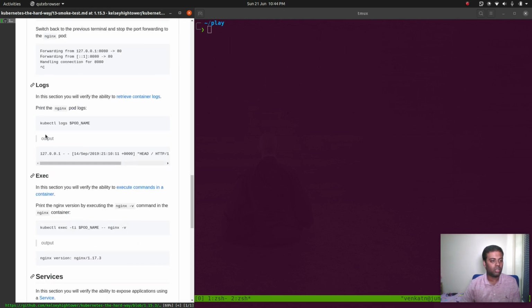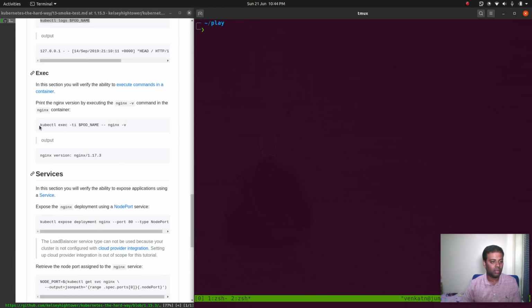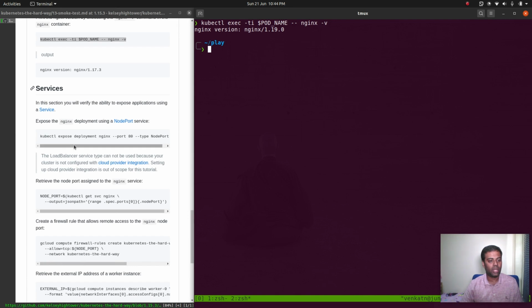All right, so logs: kubectl logs pod name. Yep, so we can access the logs, and looking at the version of Nginx that's running, 1.19.0. Okay, so now what we're trying to do is expose this. We only did the port forwarding, we didn't expose it as a service. Now let's try and expose it as a node port service.